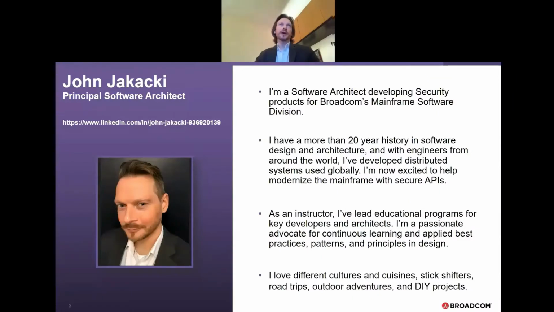My name is John Jakacki. I'm a principal software architect developing security products for Broadcom's mainframe software division. I have a more than 20-year history in software design and architecture, and with engineers from around the world, I've developed distributed systems used globally. I'm now excited to help modernize the mainframe with secure APIs.